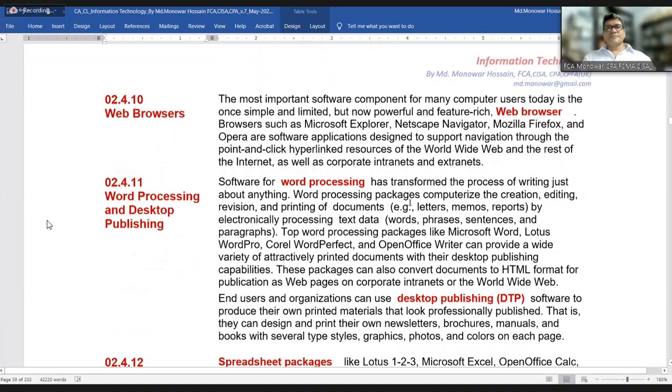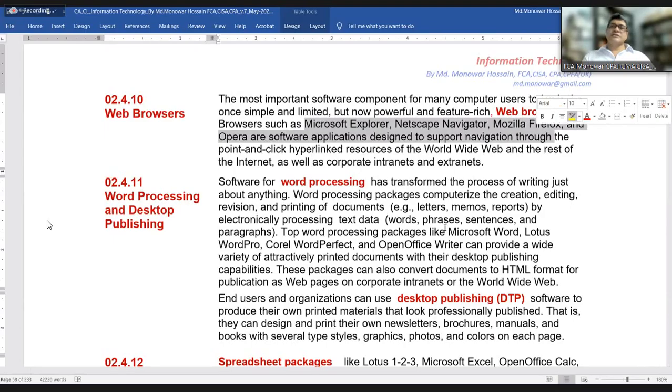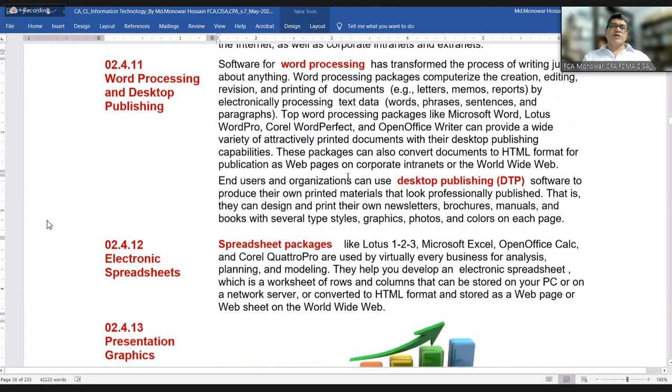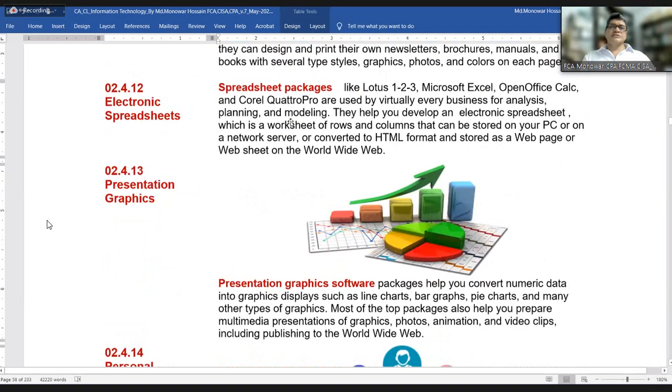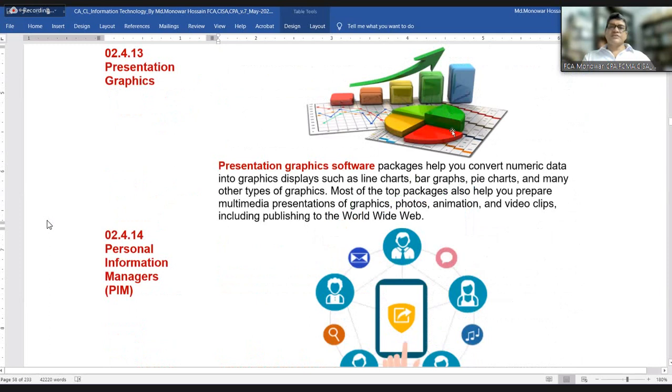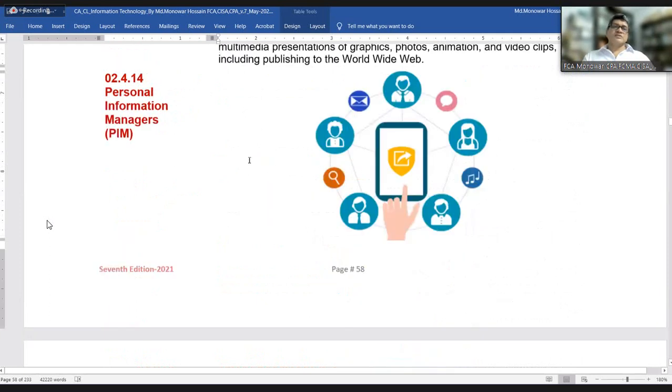Web browser: the most important software component for many computer users today is the web browser. We know we have Microsoft Internet Explorer or Mozilla Firefox as web browsers. Then word processing, desktop publishing, electronic spreadsheet, and presentation graphics. We are using PowerPoint presentations, etc. And also personal information management, PIM.